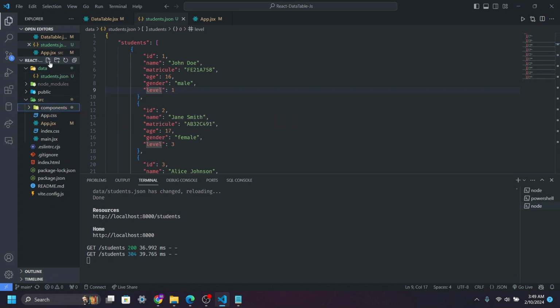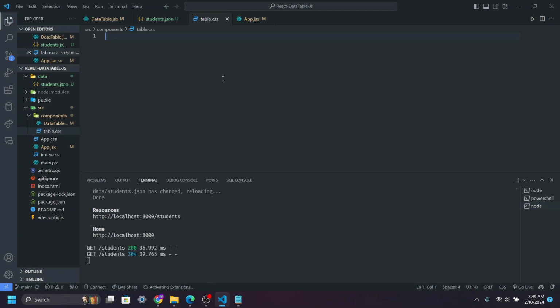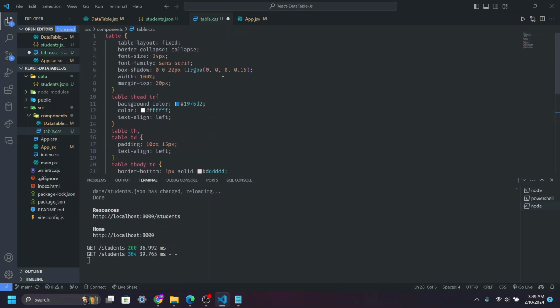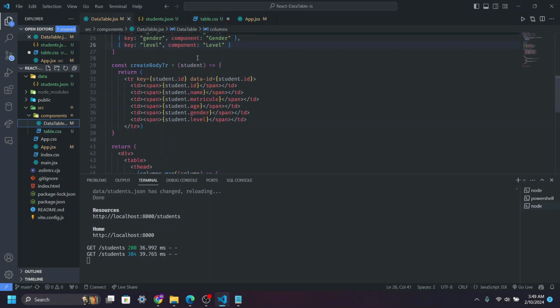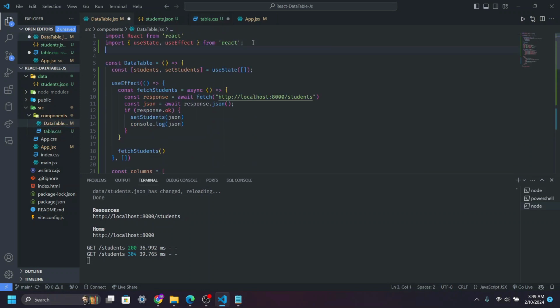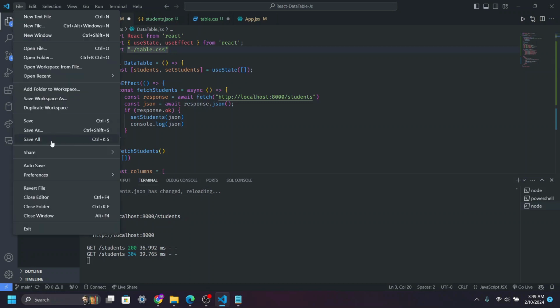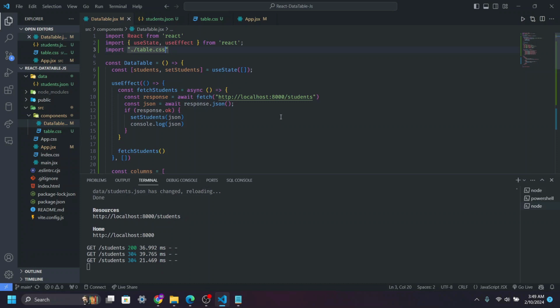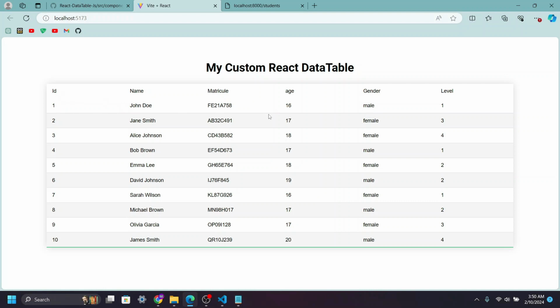Then come back to our VS Code project and create this table.css file. Then paste the code we got from our GitHub repository into it. So next, we're going to import that CSS. So save all the files. The table is displaying a lot better.